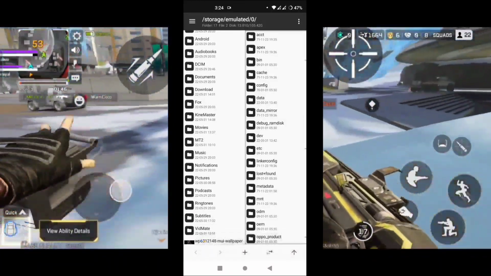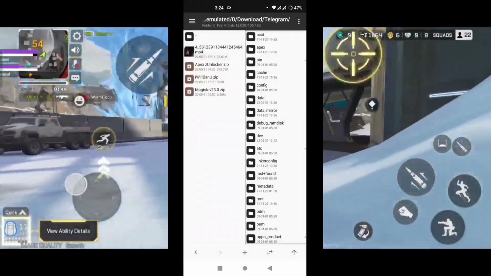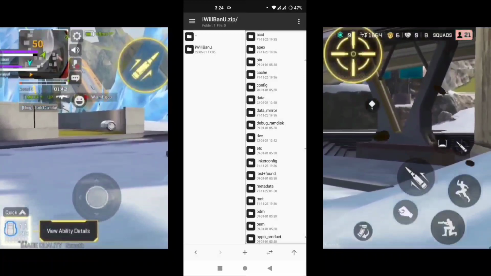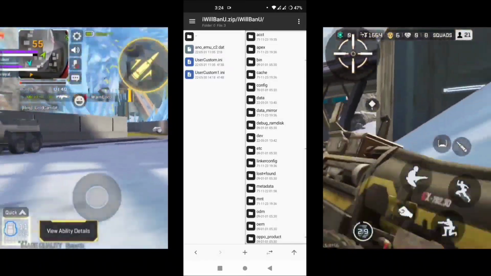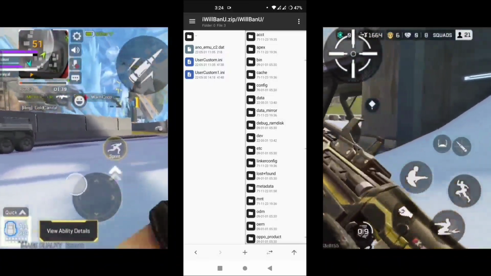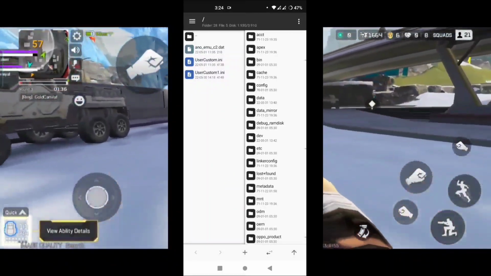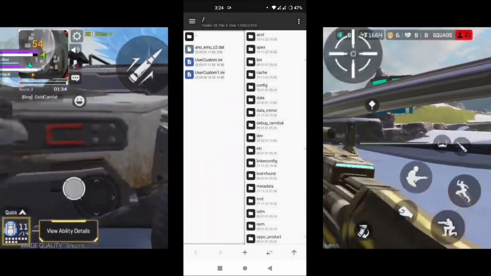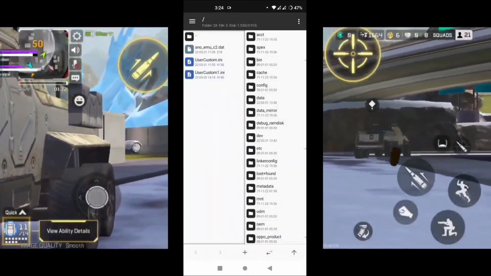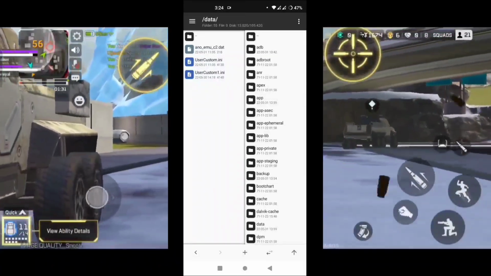And here you can see the two directories. On the left side, you need to open the file which I already gave the link to in the description box, that zip file. And on the second side, you need to select it and go to the root directory. Then go to the data folder and again go into the data folder.